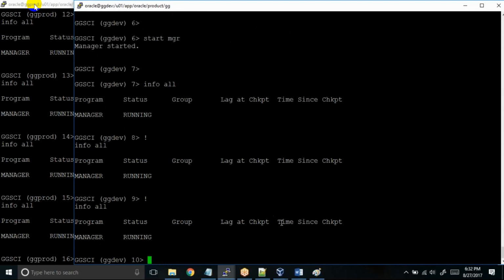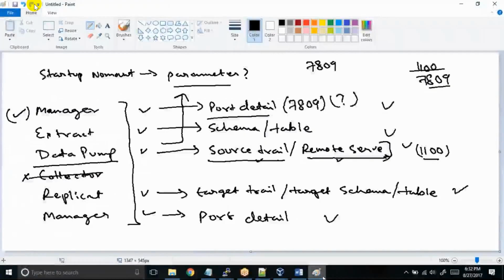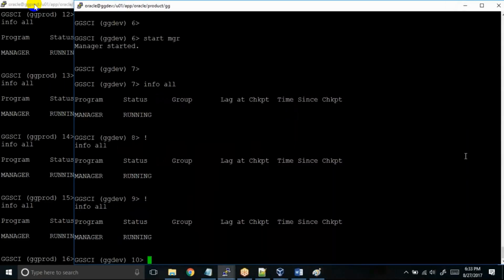So we have accomplished our first task, that is starting the manager process, and we have defined the port details on the manager process, correct? So let me check any questions.